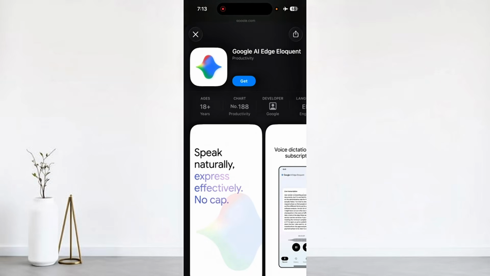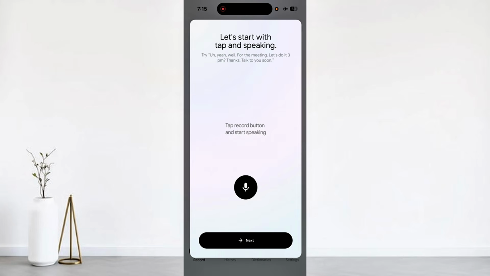Open the App Store, search for Google AI Edge Eloquent, and install it. Once it's done, tap Open to launch it. Tap Continue and give it a moment to finish loading. It's downloading the AI model to your phone the first time. When it's ready, tap the record button to try it out.